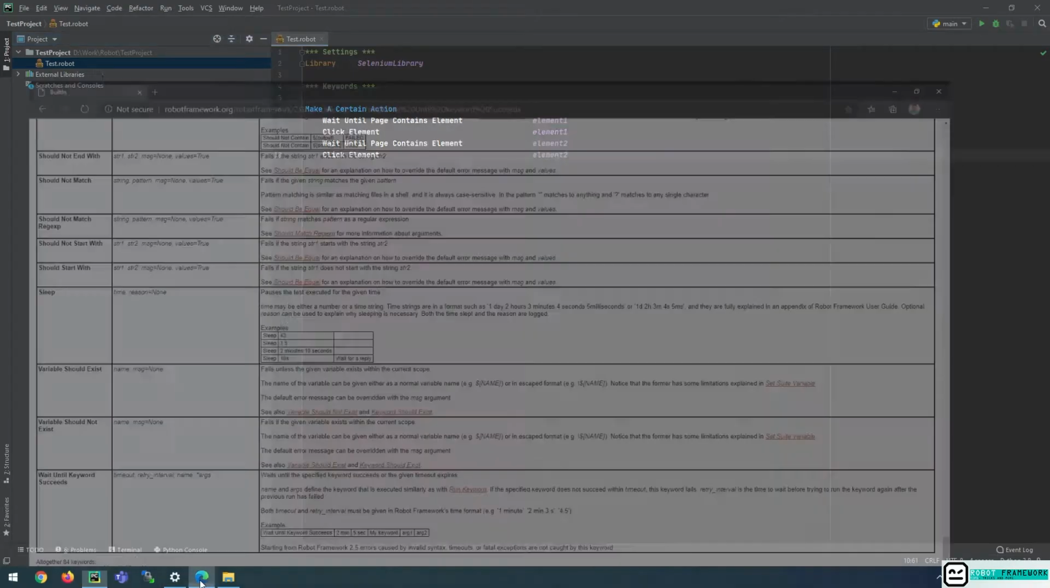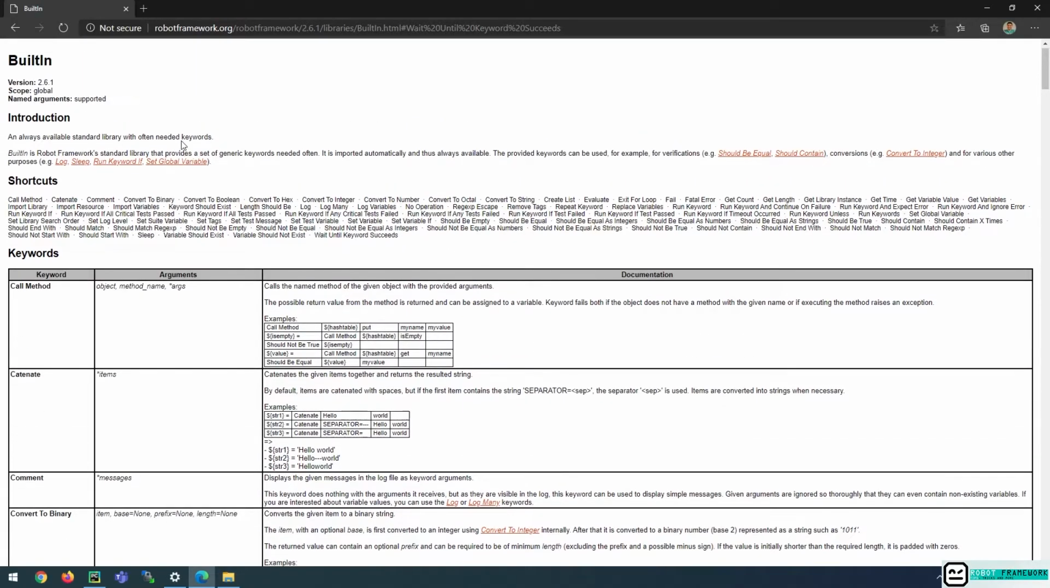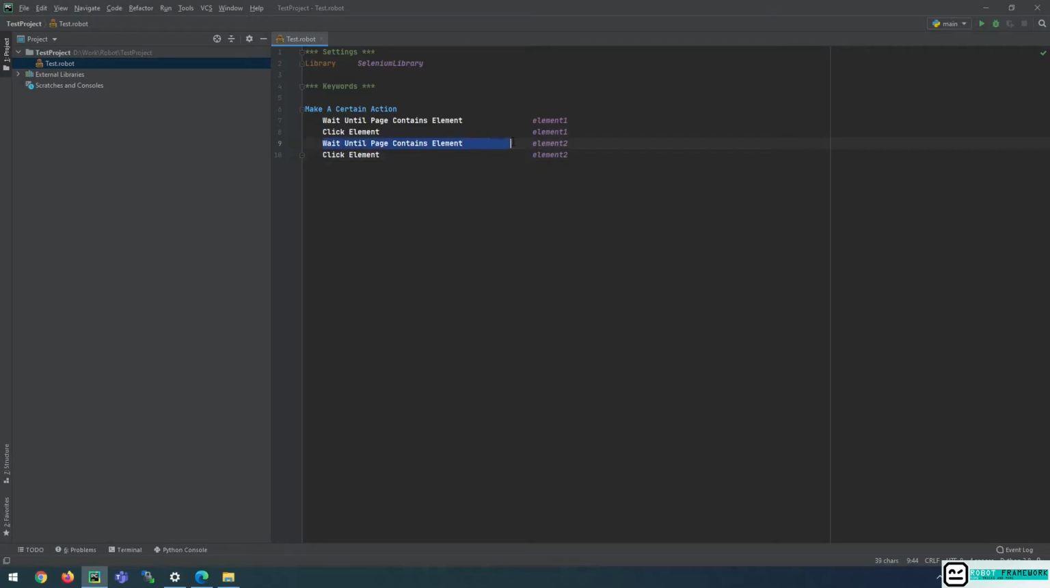So in order to do that, we can take advantage of a very interesting keyword that is part of the built-in library of Robot Framework, called wait until keyword succeeds. So basically what this does is repeat a certain keyword or a certain action until it has succeeded. In other words, in our example, after the wait until page contains element has run successfully, you will put the wait until keyword succeeds in front of this click, and the automatic test will try to click on element 2. If that fails, it will wait a certain amount of time, and then try to click again. And if it doesn't succeed, it will try again and so on until you reach the maximum timeout you give to your keyword.